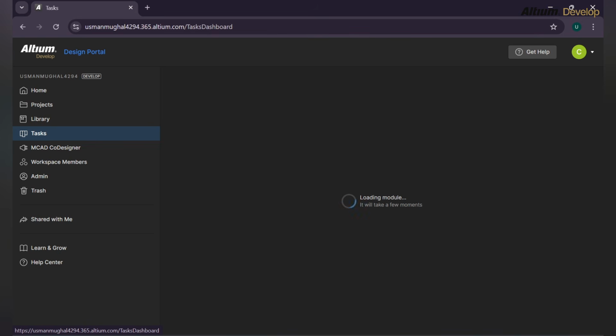Another option on this panel is the task. Whatever task the designer assigns to himself, or even the manager or the reviewer gives some task to be reviewed, the designer can add it over here. Again, workspace members: when you click over here, you will see the members who are invited to this workspace. If you are an admin, you can see who is added in the workspace.